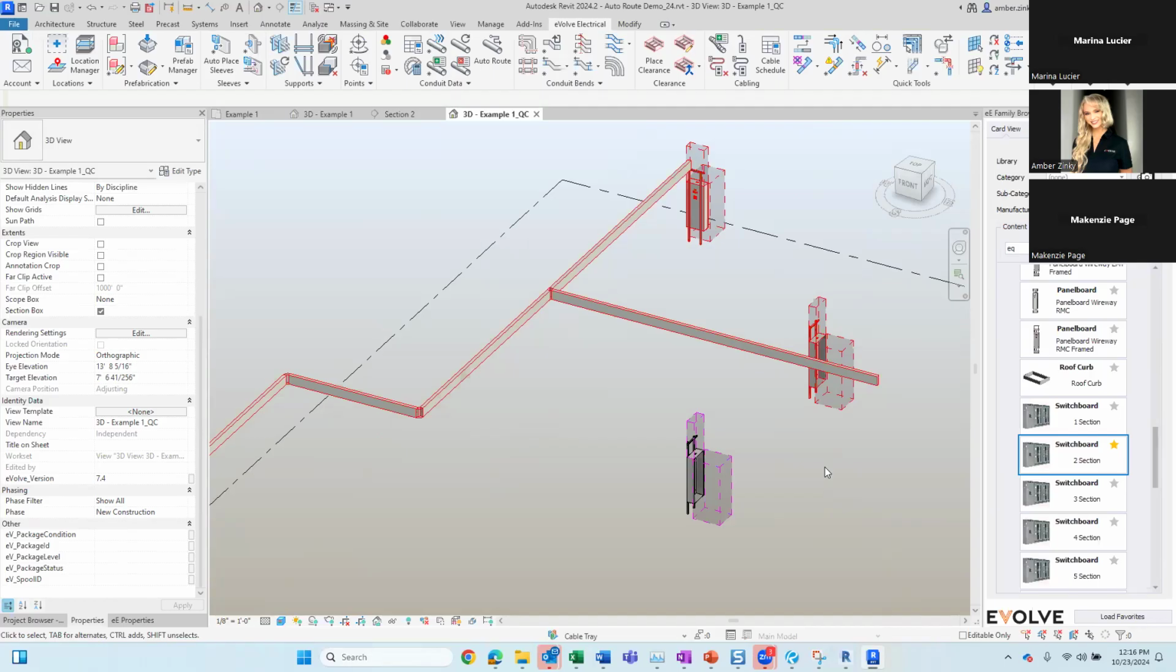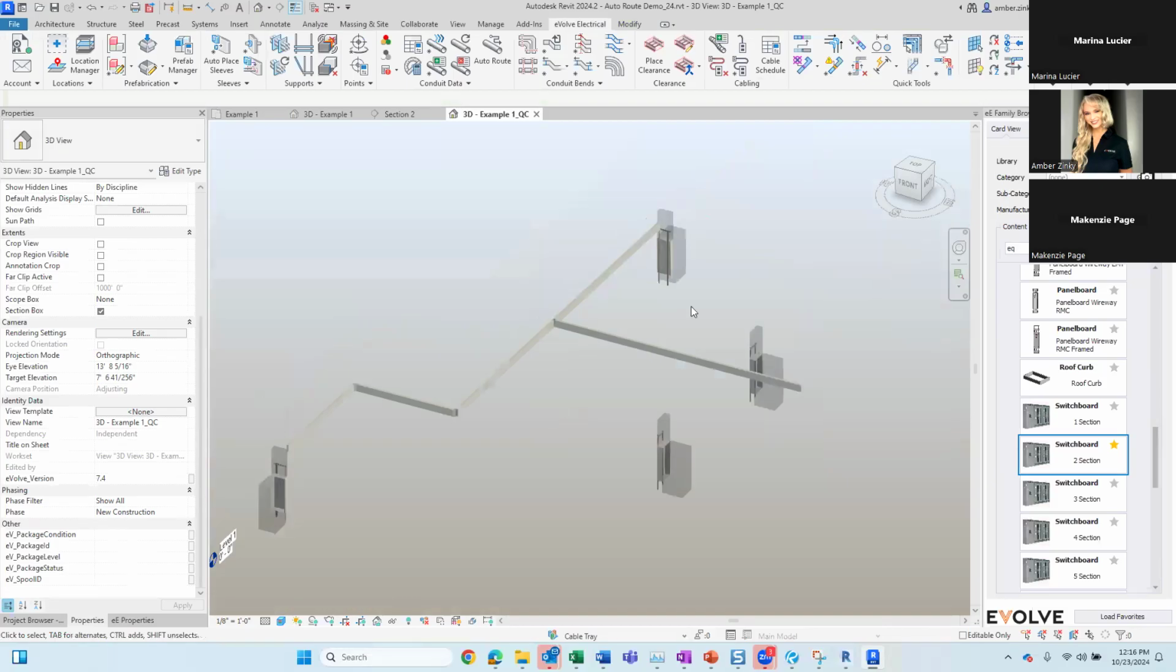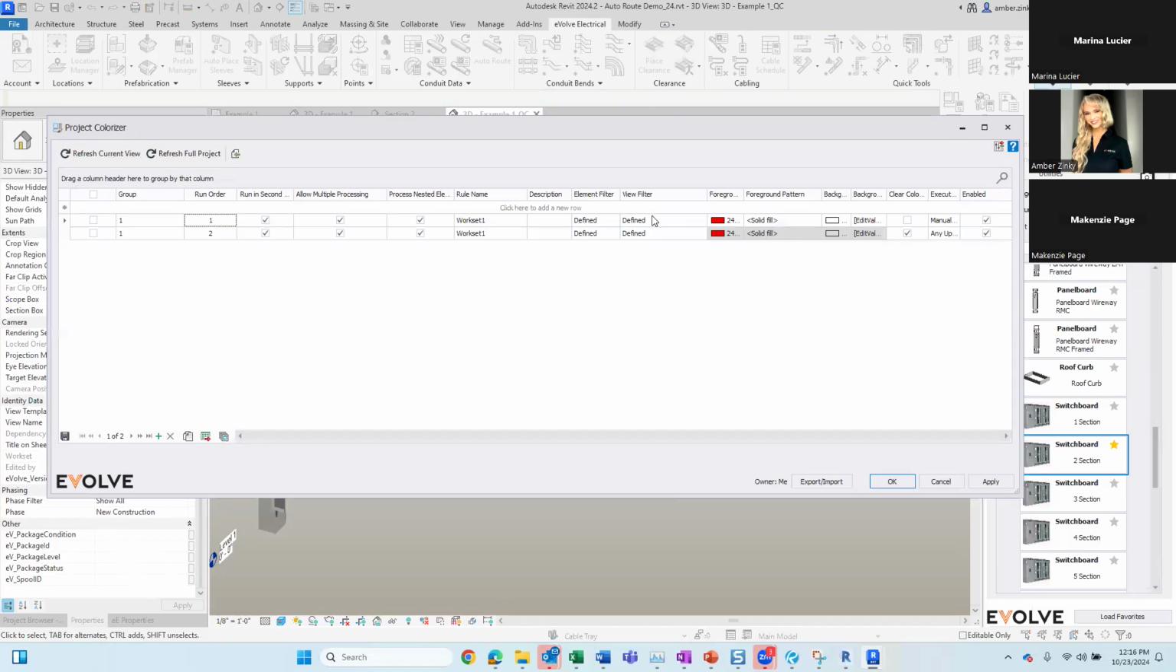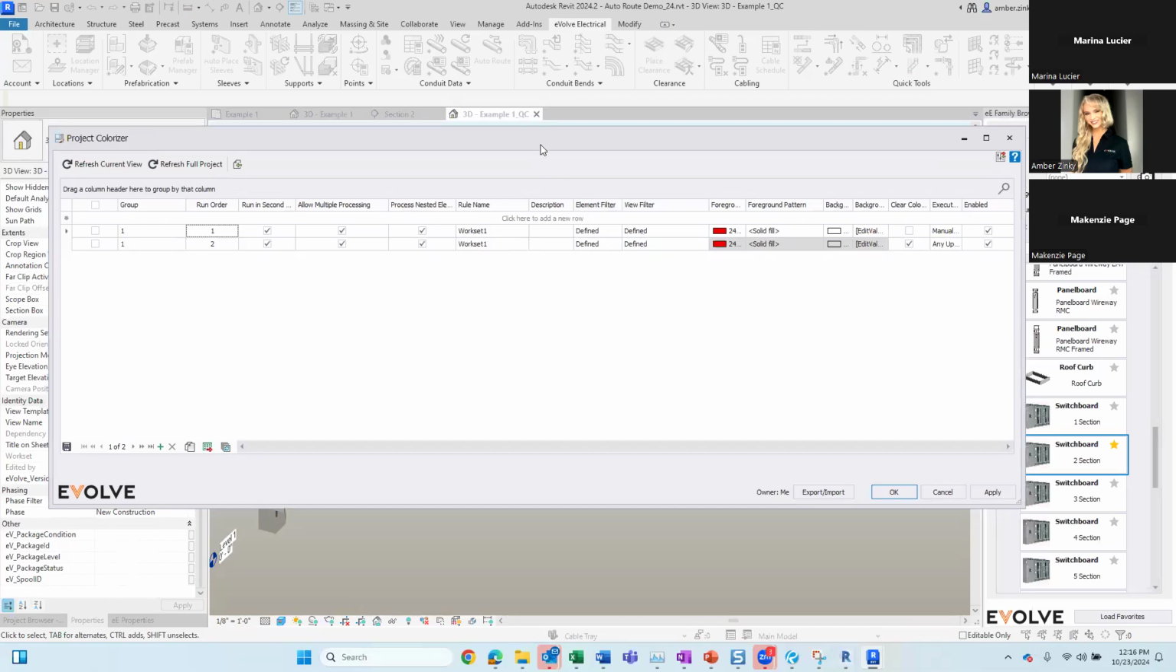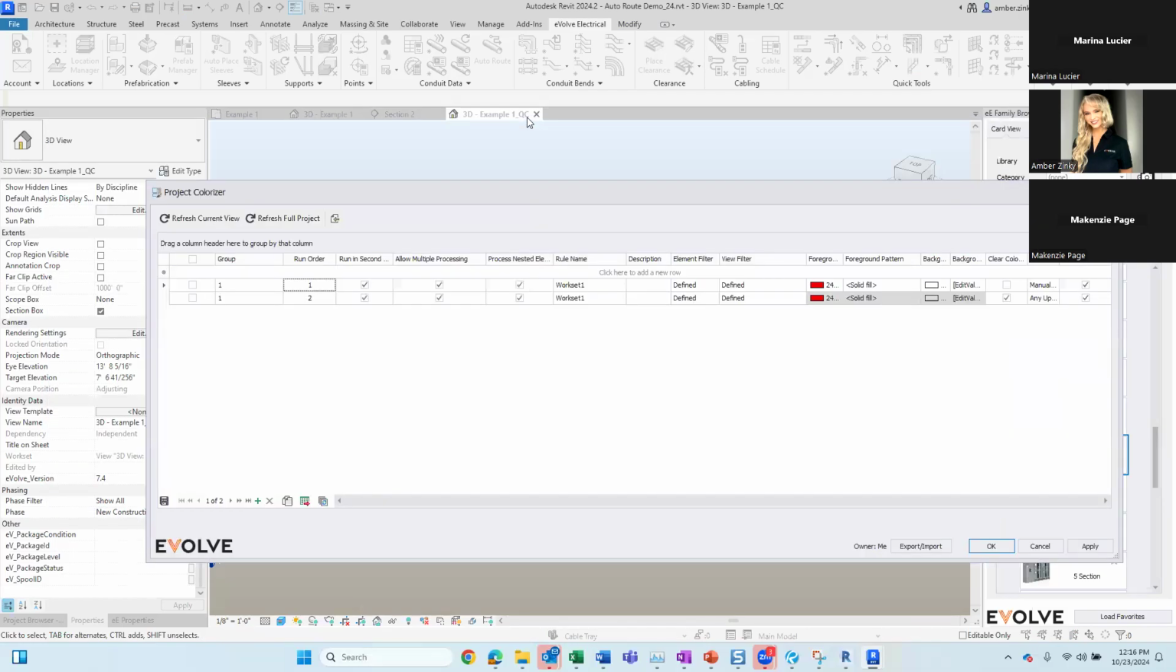Yes, so great question. How is Colorizer different from the filter rules and filters? A great question. So it works very similar to filters and view templates, but it's helpful in the way of you can come in here and again specify it right within here for the view filter. So again, instead of with templates or filters, having to go to every single view and establishing that, you can establish this right here.